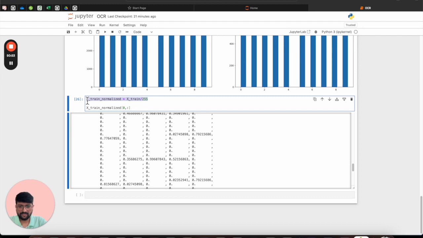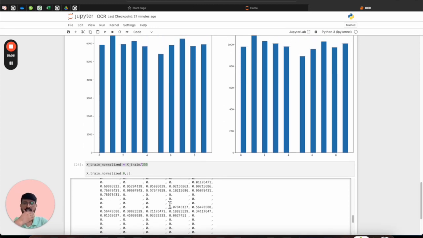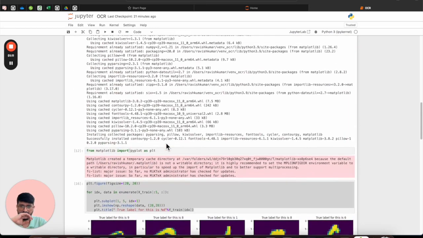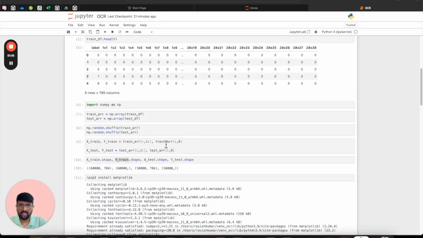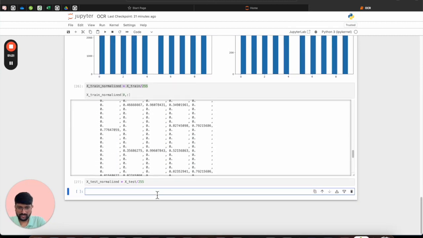We will do the same thing with the test data also. X test normalized is nothing but dividing the X test array by 255. Perfect. So we now have the data ready with us. We have already normalized everything. Any confusion till this point? You can definitely ask. And once this is done, we can do model formation.